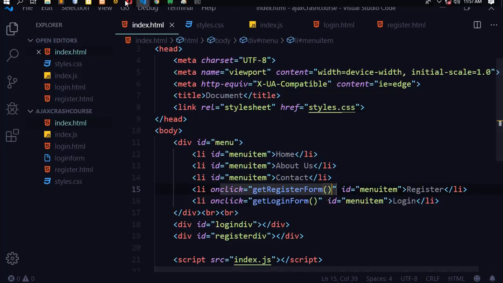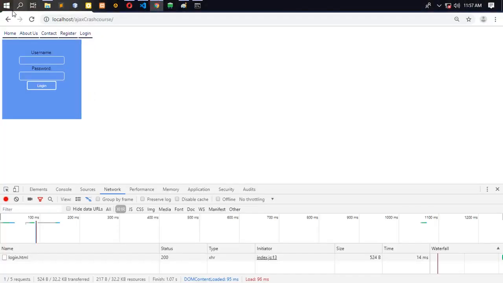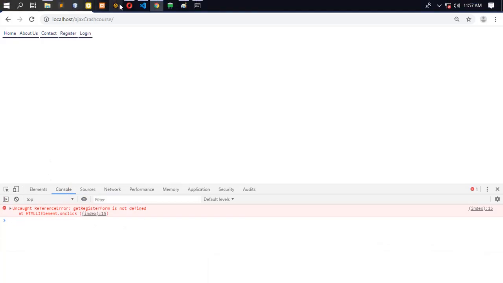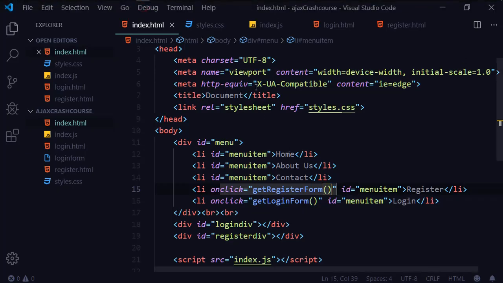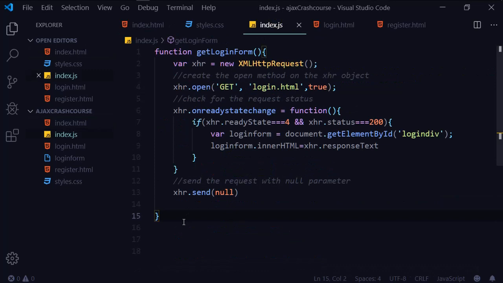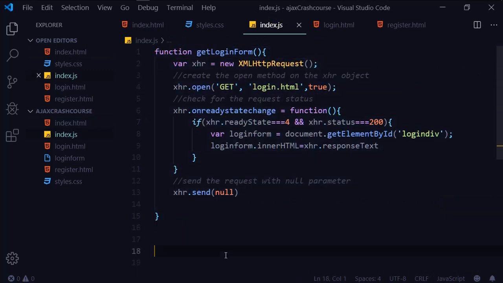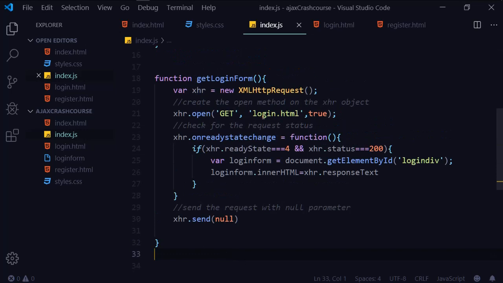So before we continue, let's go to Chrome. When I click this one, you see right now I'm getting an error because I've not defined that register form. So what I'm going to do, I'm just going to go to JS, and then I'm going to copy the whole of that function, but this time around I'm going to use register.html.